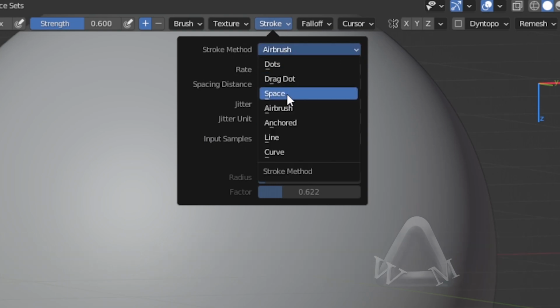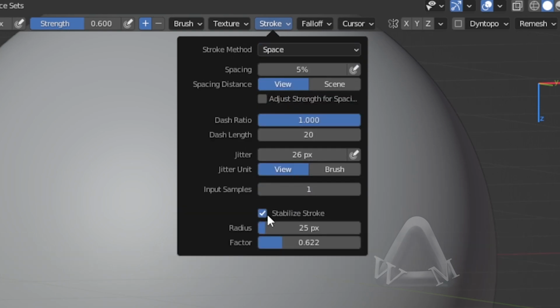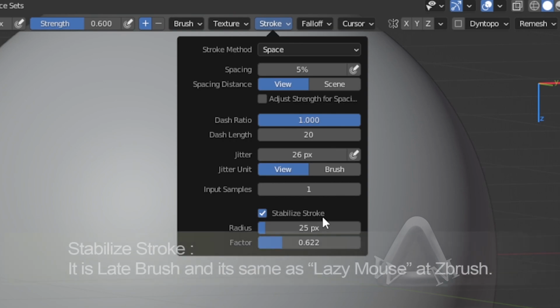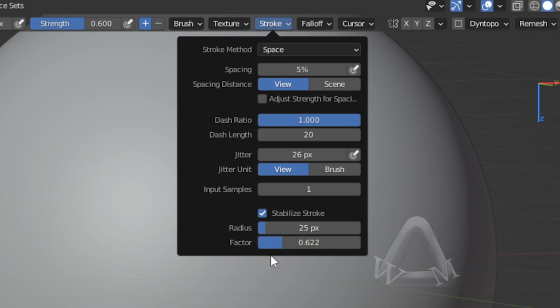Now I will use this space stroke to explain the stabilized stroke. Stabilized stroke is a lead brush. The brush will come late when you do brushing. And if you are using ZBrush, it is the same as lazy mouse in ZBrush. There are two settings here, radius and vector. First, I will try with a higher radius value and lower vector value.